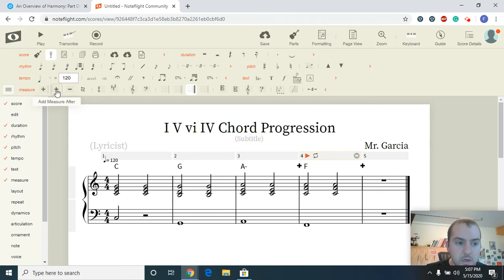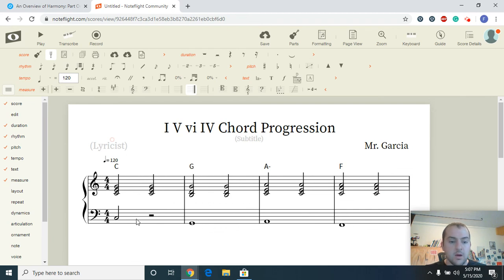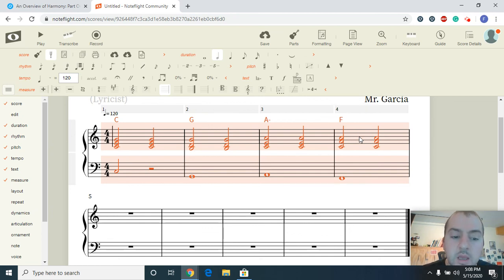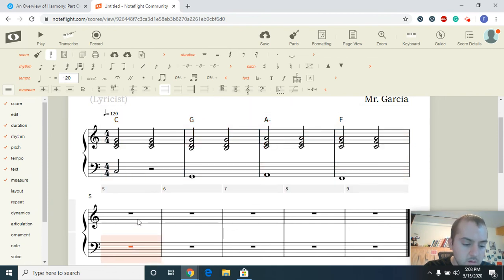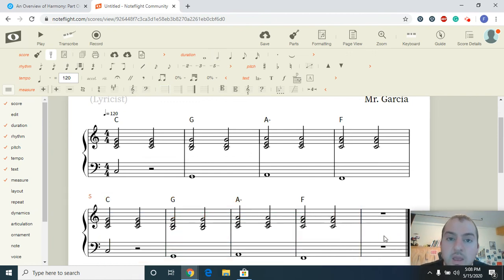Now, we want to create 4 more measures right here by clicking on the plus sign, add measure. 1, 2, 3, 4. Okay, now I'm going to copy these 4 measures in the beginning and then click Control C or Command C if you have a Mac. Then select the measures in measure 5 and then click Control V. There you go. And it's now copied. You have 8 bars of the same chord progression.